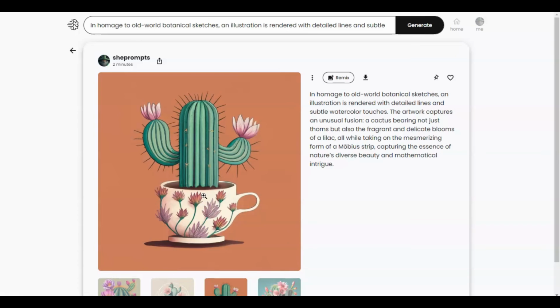Okay, this looks just cute. It looks very cartoon-like, so I don't really see that it's an homage to the old world botanical sketches. The other ones are just a different league. This one's just absolutely cute, like a cartoon. It's going to basically just have a pair of eyes and start dancing in the cup or something. It's really cute.